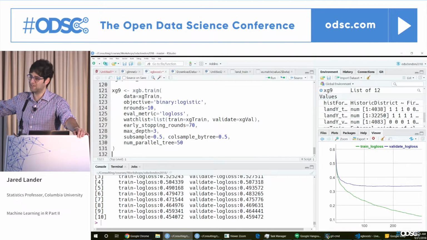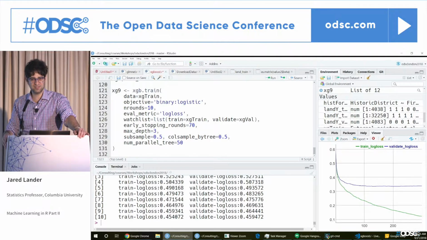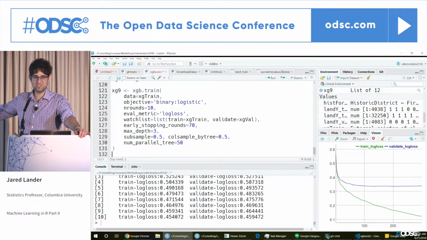XGBoost is amazing and it's blazingly fast. And by the way, everyone talks about deep learning, they're so excited about the gradient. In XGBoost, the G stands for gradient. It's extreme gradient boosting. So let's not get all excited about the gradient being something new.